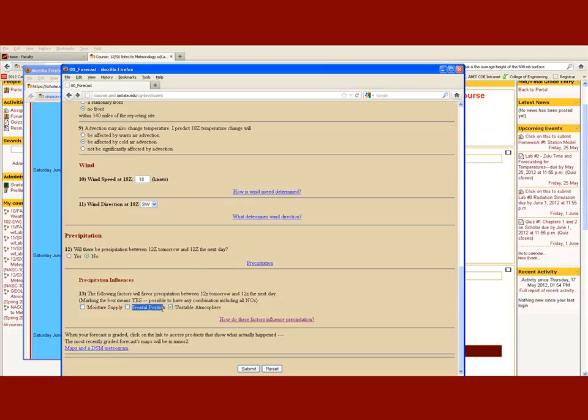Fronts and an unstable atmosphere help to lift the air. Remember, there are two items that you need to produce precipitation and clouds. You need sufficient moisture, and you need a way to lift that moist air upward into the atmosphere.